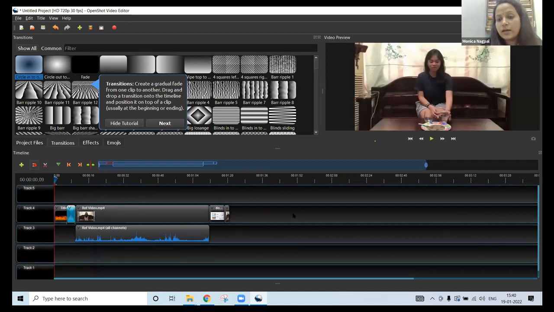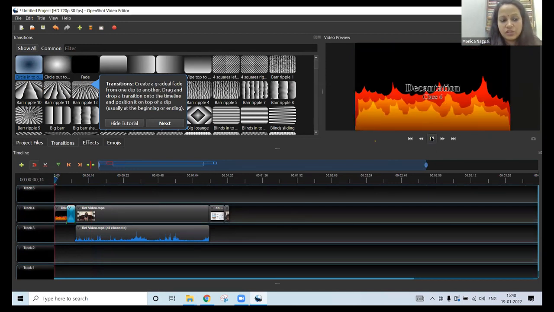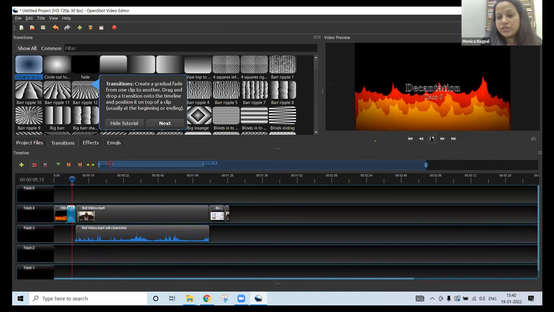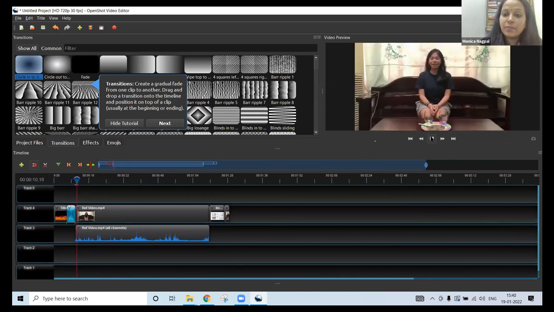And now you see the difference. I have applied a transition here. Can you see the difference? How beautifully it has appeared? This is basically giving us a fade in and fade out kind of feeling, so that we do not feel any kind of jerk in anything.